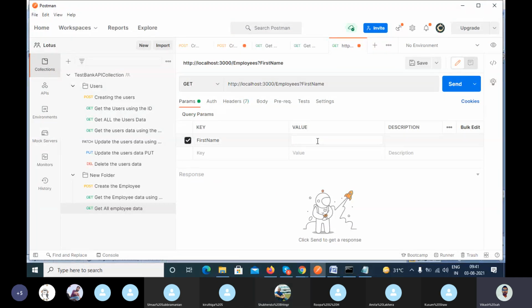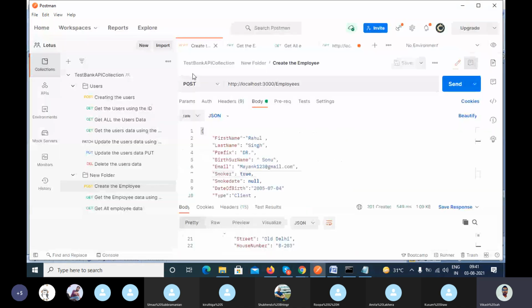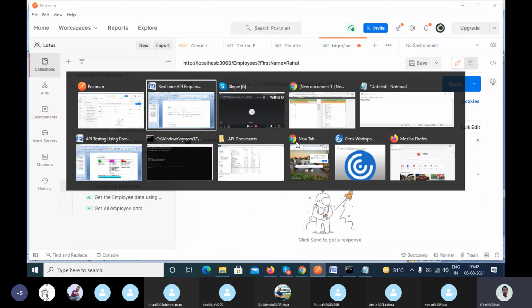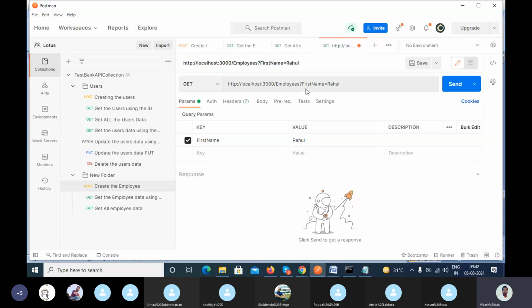I have passed the first name, and let's suppose I am passing Rahul. So I will pass Rahul here. Okay, so you can see the URL gets changed here. Question mark: using the question mark, it will get appended. In the interview they will ask you how you added the query param.